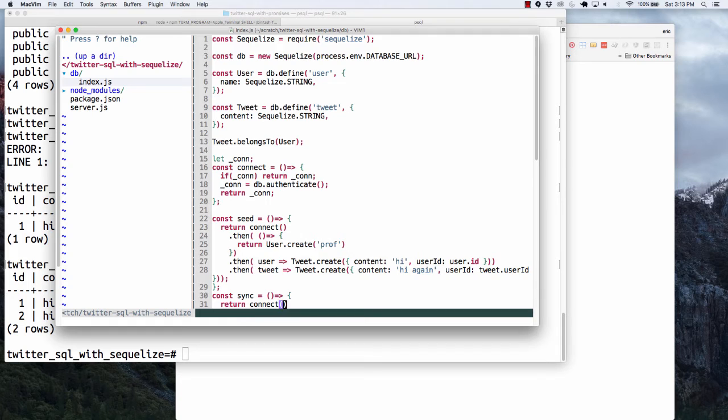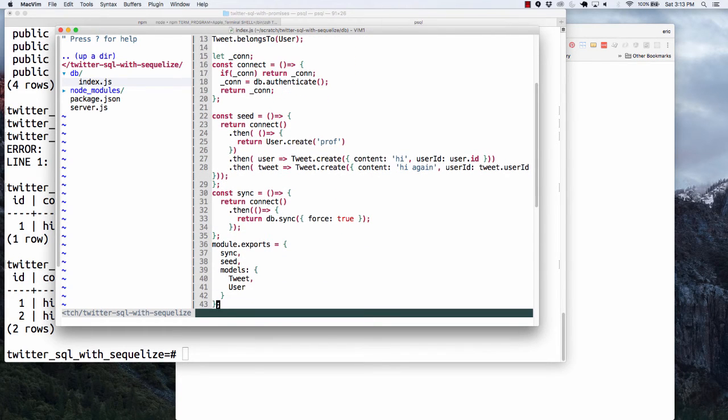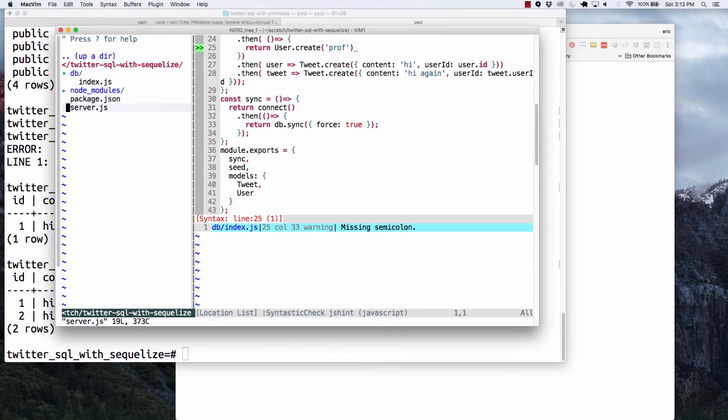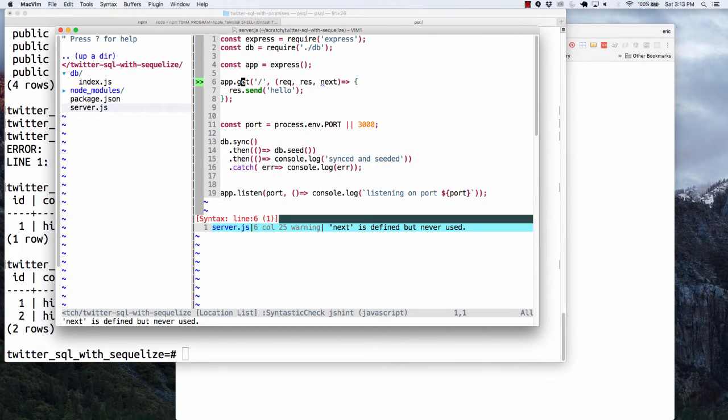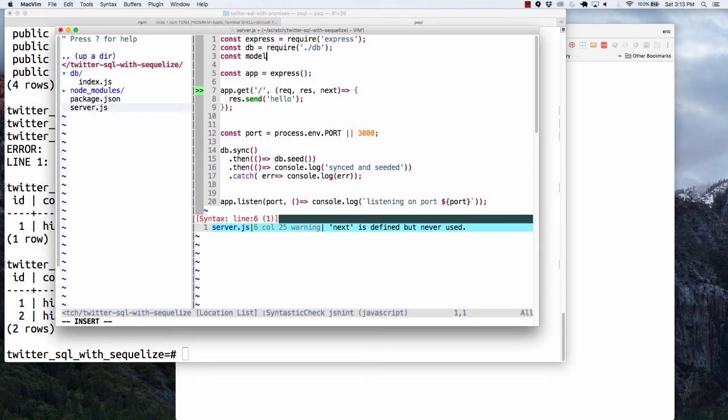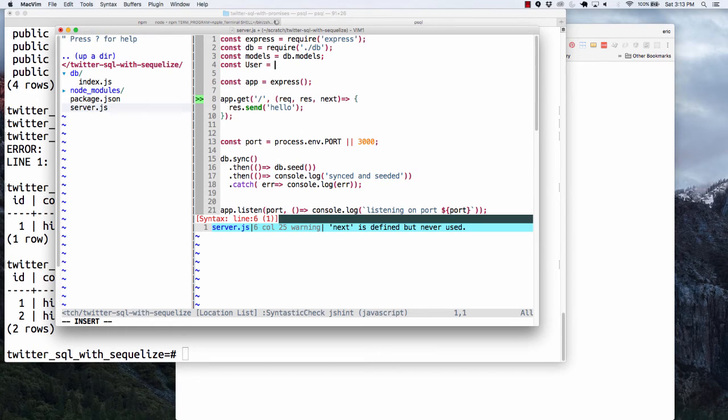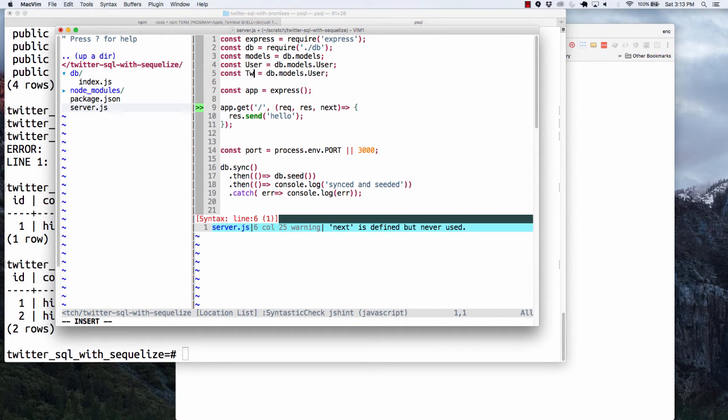Okay? Well, let's go through here. We've exported our tweet and our user. Let's go back to our server. And what we're going to do here is we'll say const models equals db.models. Const user equals db.models.user. Const tweet equals db.models.tweet. Now what we want to do is find all of our tweets. Okay? Again, big U, big model. Big T here, big model.